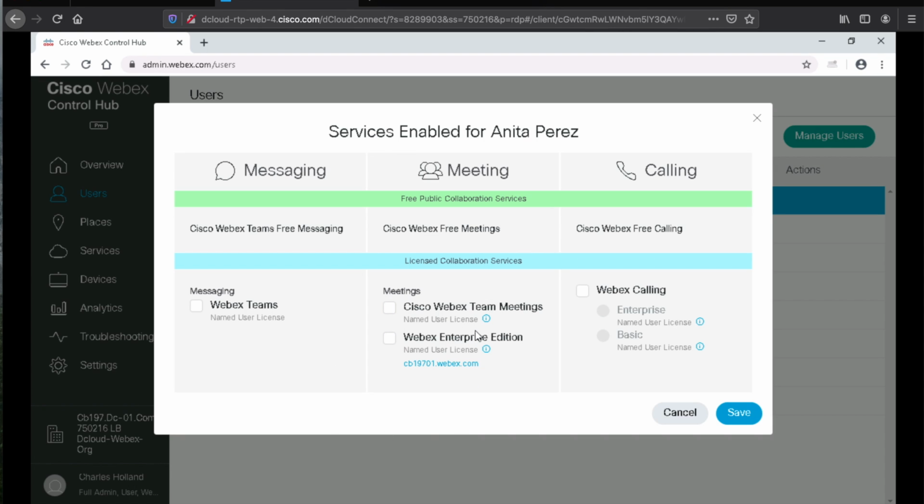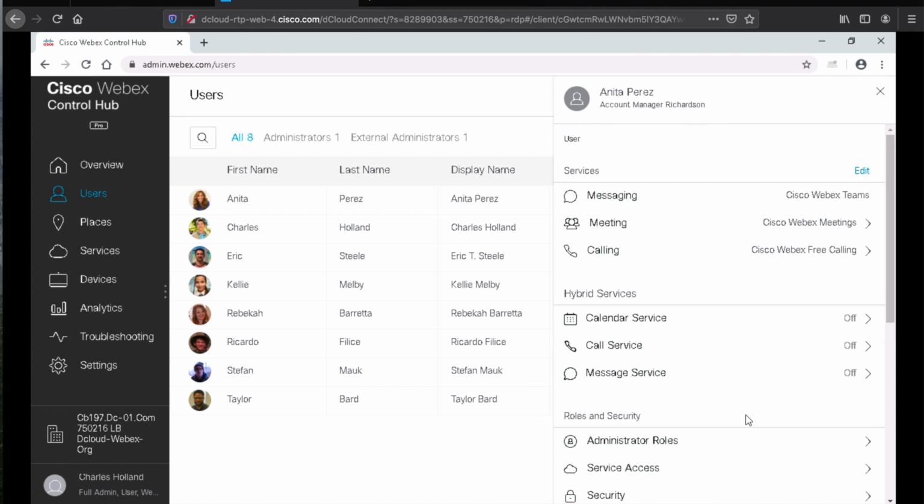On an individual user basis, I can manually assign settings. So I can manually give her Webex Teams Meetings, Webex Enterprise Edition. And if I wanted to, now I can give her Webex Calling. I can give her enterprise calling or basic calling, right? I'm not going to enable that for her in this case, but it is an option on a manual basis or on a case-by-case basis, but not an option on a template basis. So I can just save those settings, and then they've been applied to Anita, right?